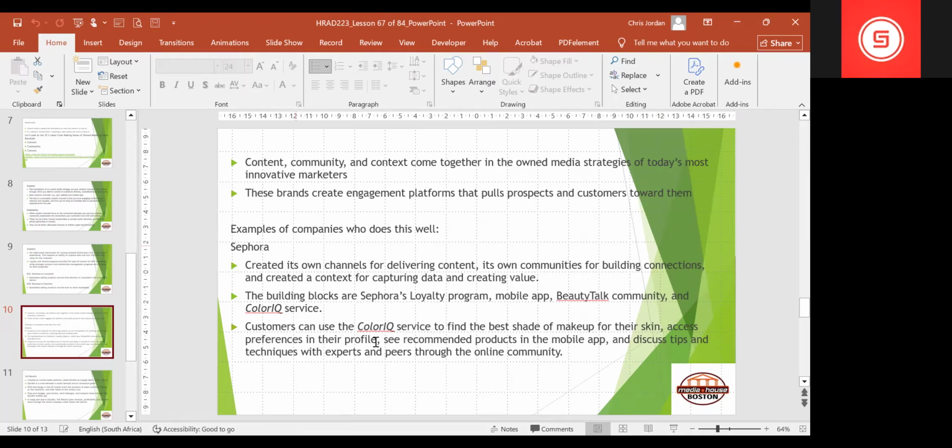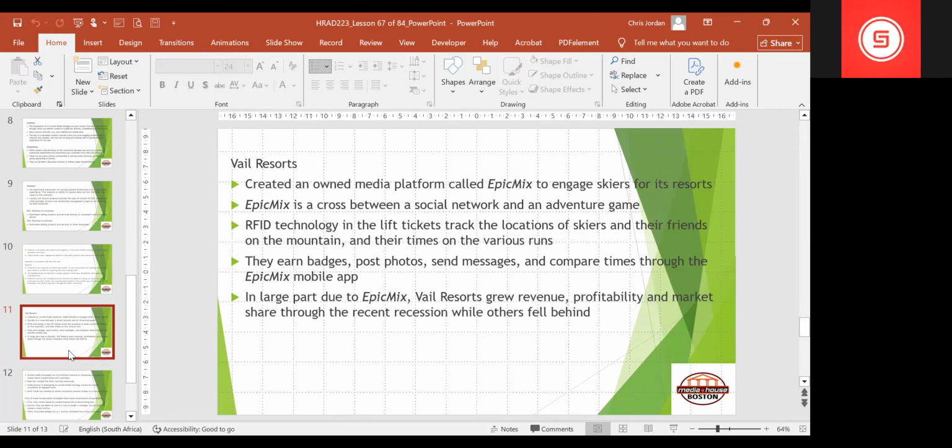You can obviously see that the services and products, the bells and whistles, like the Beauty Talk community and the Color IQ service, are very specific to the niche of beauty, or the beauty industry, right? Okay. And customers can use, for example, the Color IQ service to find the best shade of makeup for their skin, access preferences in their profile, see recommended products in the mobile app, and discuss tips and techniques with experts and peers through the online community. It was really cool, right?